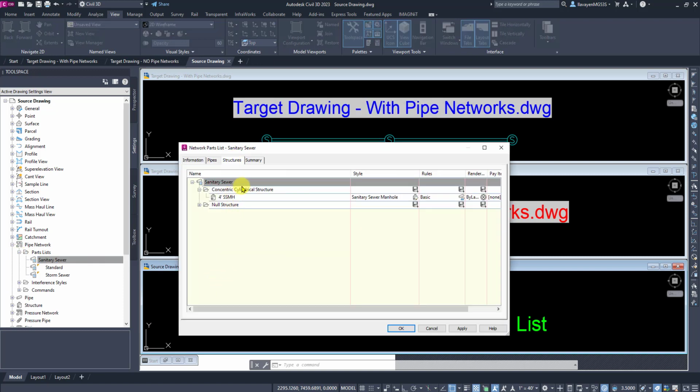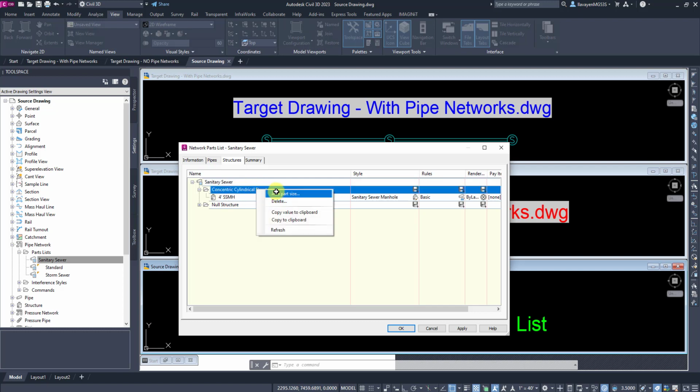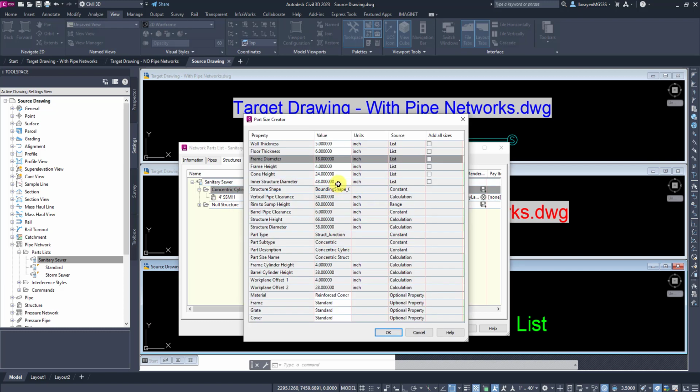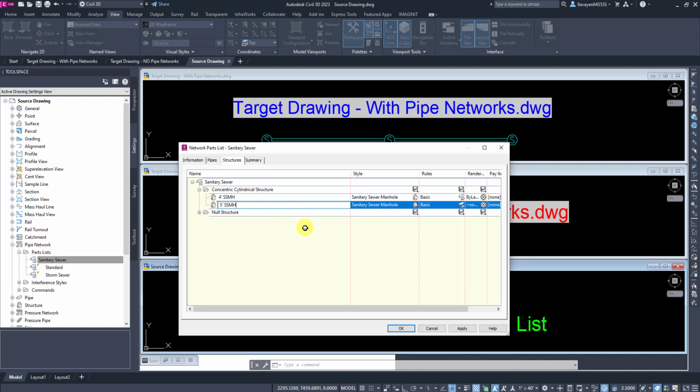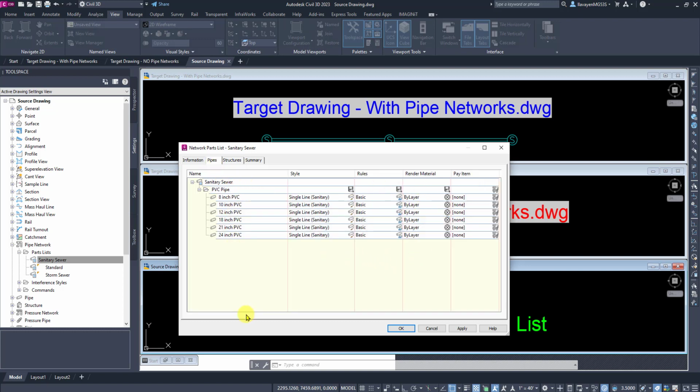Let's go to the Structures tab here, and perhaps we can add a new part size. Let's go into a 60-inch manhole, and that would be in this case a 5-foot sanitary sewer manhole that we've added here. We can look at the parts list, the style and the rules that were added in here. That looks good. Let's go to the Pipes tab.